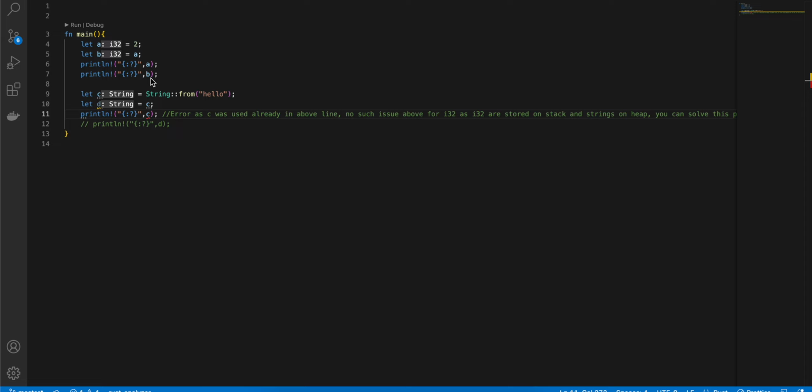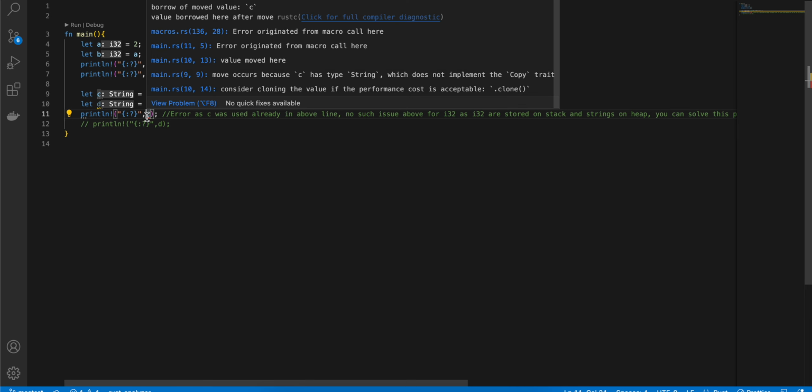Everything works, right? Now I have a variable C, which I have created as a string. Now I have variable D, which is assigned to C. Now I'm printing C, but it gives me an error. It says borrow of moved value C.